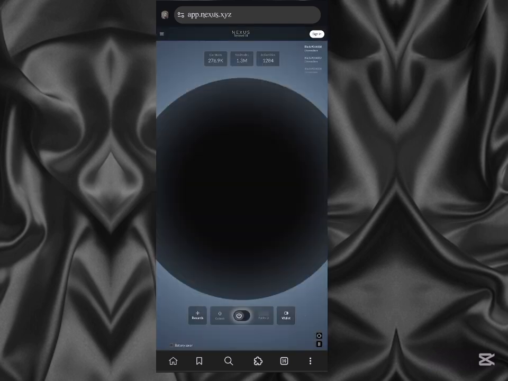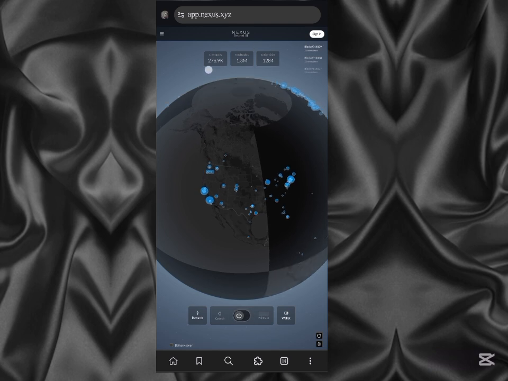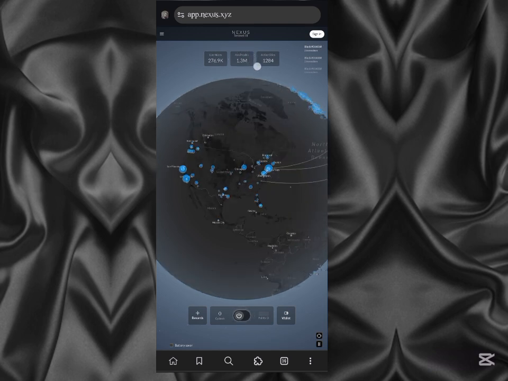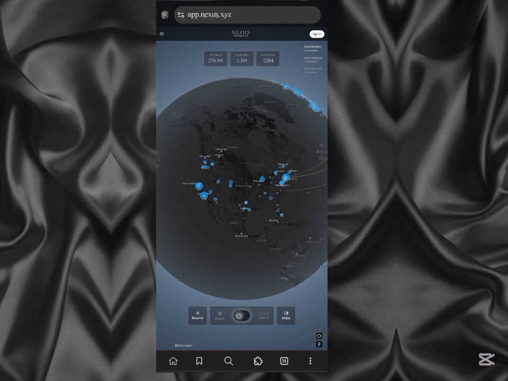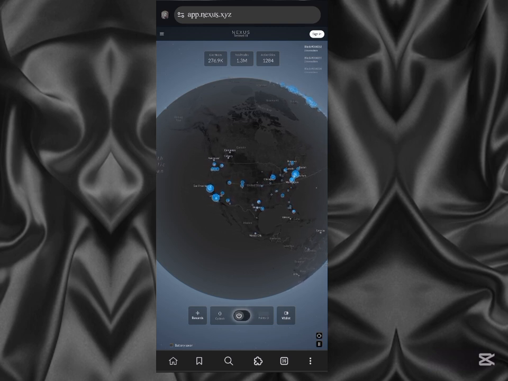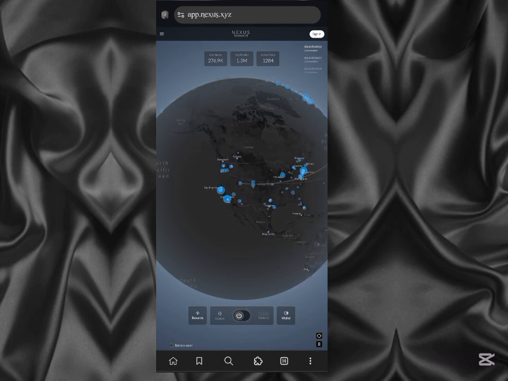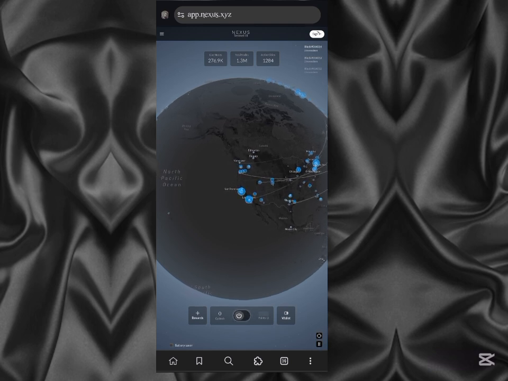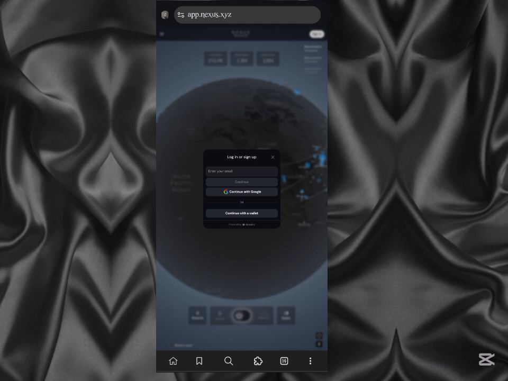Over here, you can see the total number of nodes that are currently live, the total number of nodes that have been created, and the active cities. This Testnet 3 now works for all countries. It was initially opened for like 8 countries, but it now works for all countries. So you can go ahead and sign in. Click on sign in.